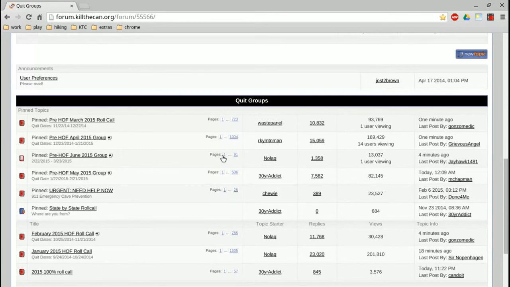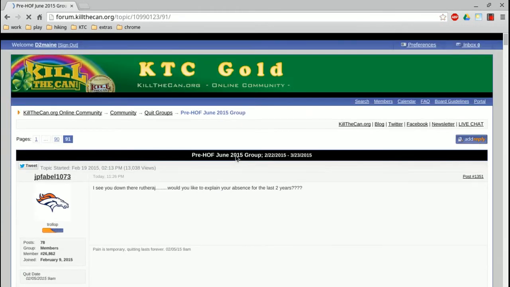Okay, the months have a number of pages in them. As people make posts, obviously the page number increases. Page 1 is going to be the oldest post. Page 91 is going to be the newest post. So we're going to go to page 91 because we want to find the newest, latest, most recently posted roll so that we can quote that and post our roll.